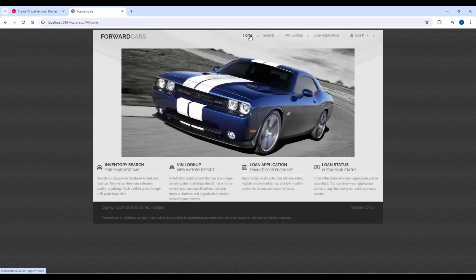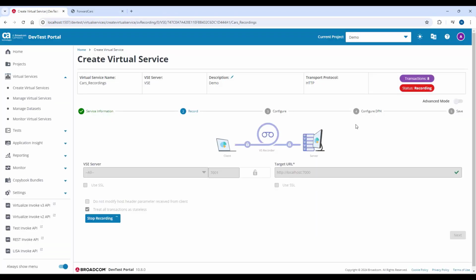For this video, I'm keeping things pretty simple. There are plenty of other tasks you can do in Forward Cars. But the important thing to notice is that back in the portal, you can see that the transactions are in fact being captured by the recorder. And once you've captured all the transactions you need, you can go ahead and stop your recording and click Next.